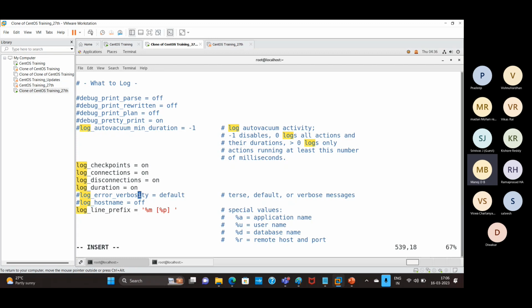And also this is very important. By default, log error verbosity means whatever the user is going to do, any transactions or any syntax error, all the things it is going to write into the error log file. And also if you want log hostname, means user host name, that one also it is going to show you.